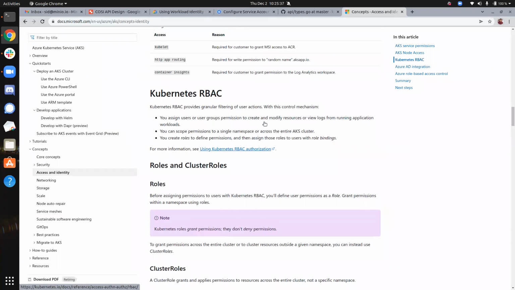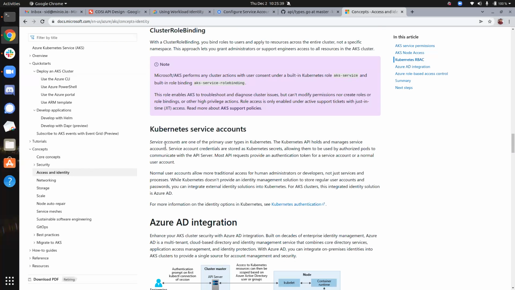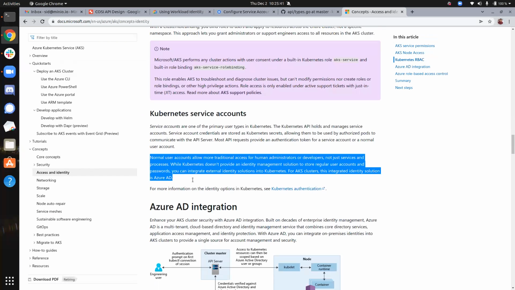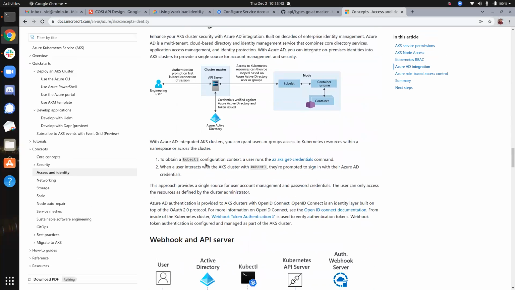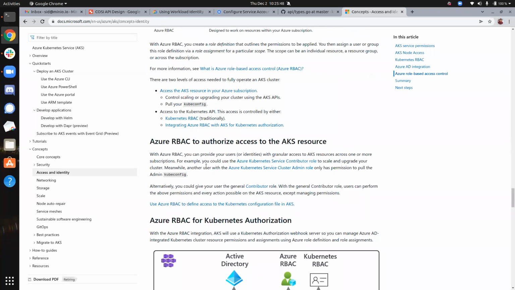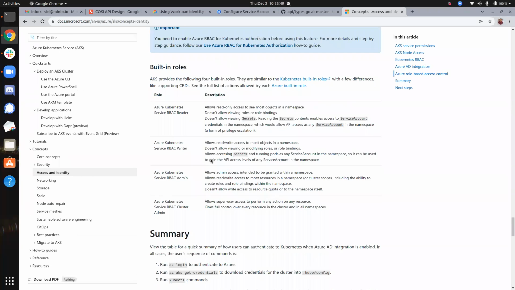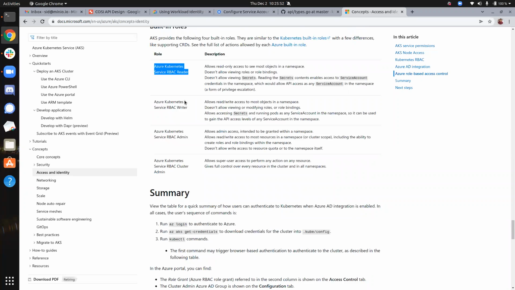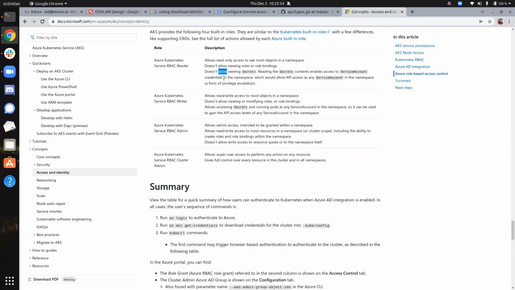The reason I'm going over this is Kubernetes service accounts, normal users, Azure AD integration. All right, so Azure Kubernetes Service RBAC reader.